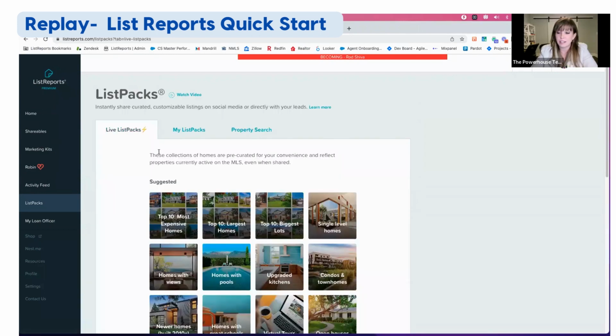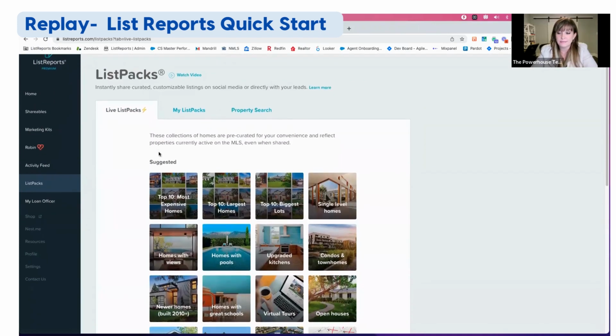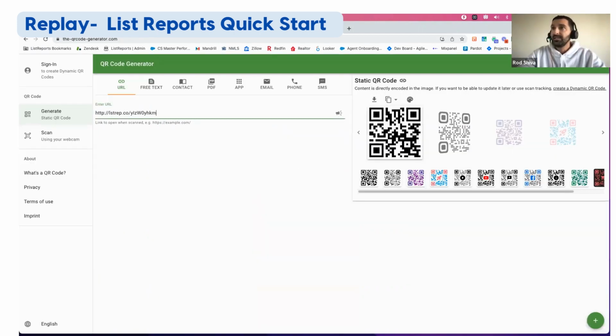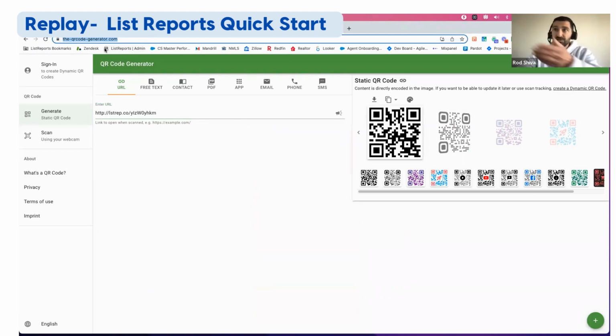Guys, does anybody have any comments or questions about that? I have a question. I missed how you got to the QR code. You missed that part? Yeah. Let me throw this in the chat over here. This is just a free website I use personally.